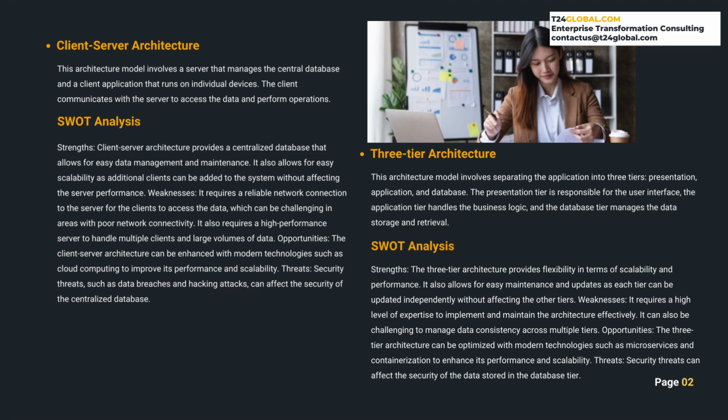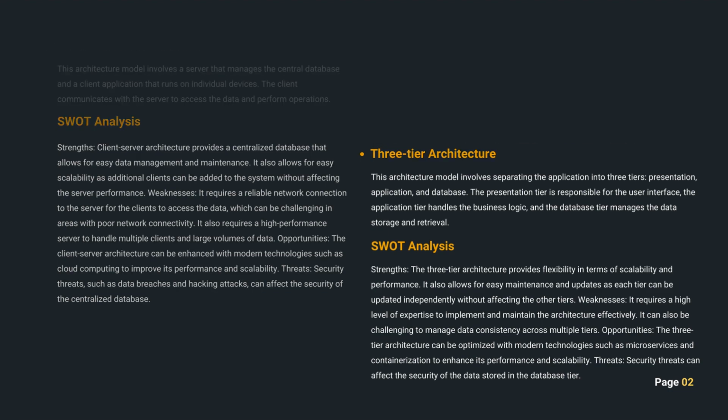This architecture provides flexibility in terms of scalability and performance, and it also allows for easy maintenance and updates as each tier can be updated independently without affecting the other tiers. However, it requires a high level of expertise to implement and maintain the architecture effectively, and it can also be challenging to manage data consistency across multiple tiers.